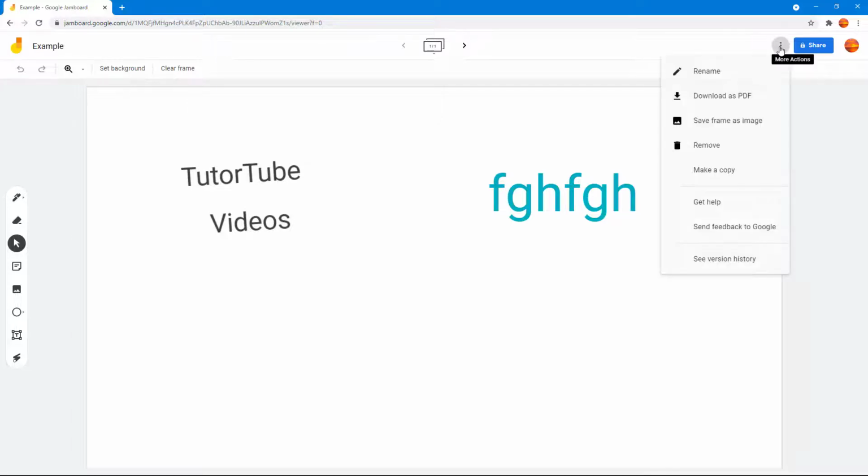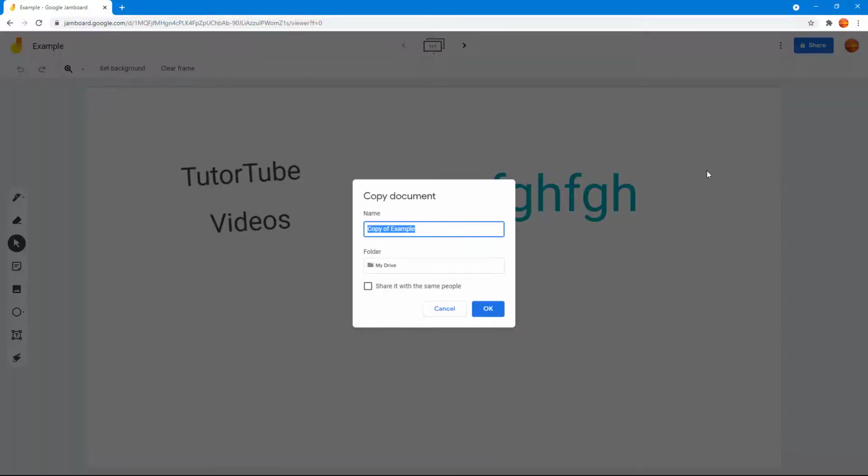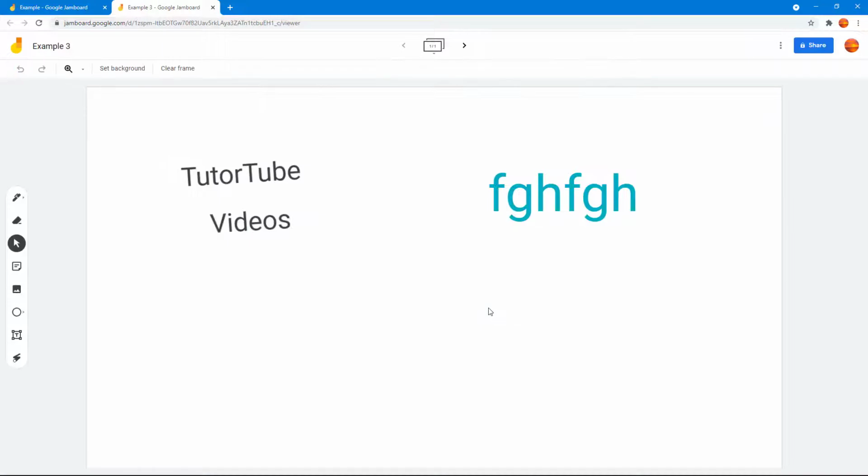So now I can go on to the top right where you can see more action as an option. You can click on this and then click on make a copy. So once you do that, it says copy document, so you can rename out the file that is the copy file into anything you like. So I'm going to type in example3 right here as the name of the file and press OK, and what happens is that it opens up the new copied file in the new tab, as you can see.